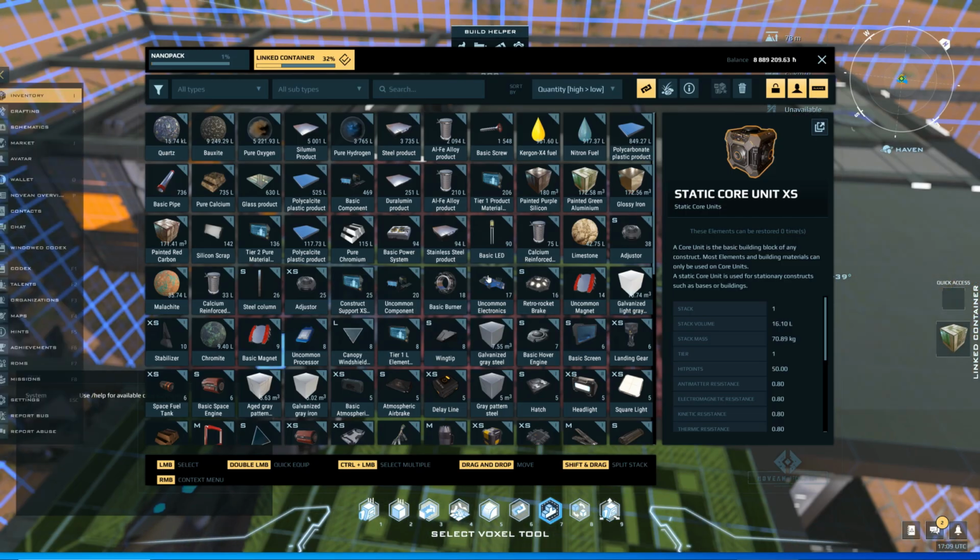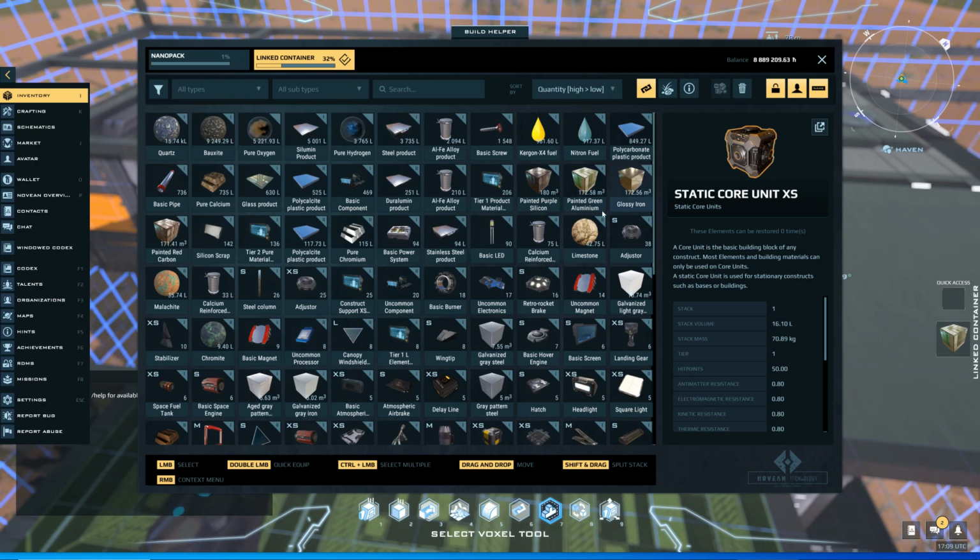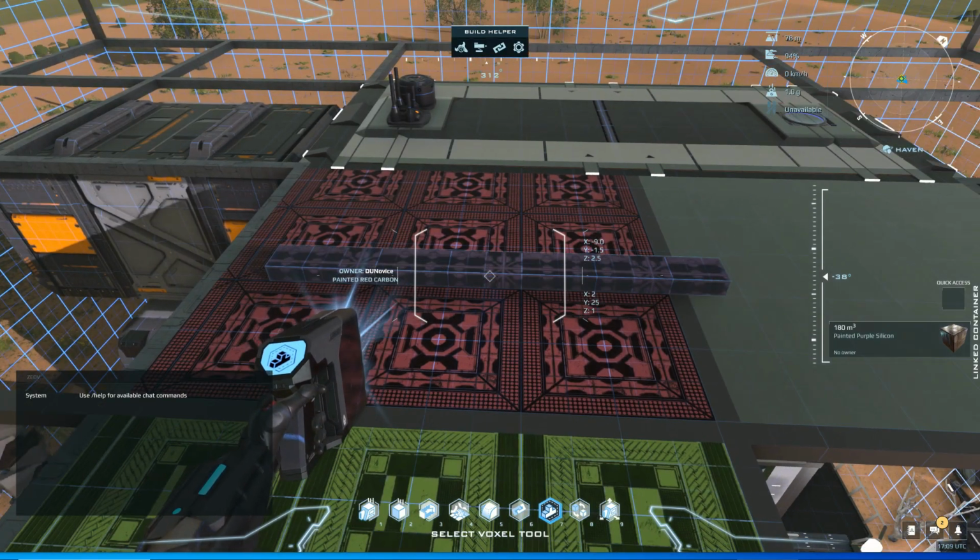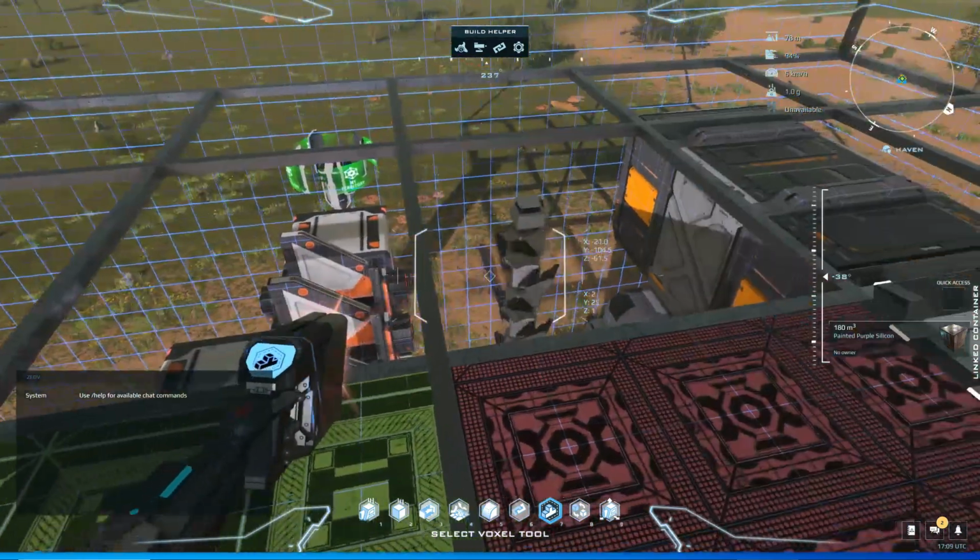Alright, so that's the green. We'll take another better look at it. See, I got quite a bit left. I had 180 meters square and I still got quite a bit left. So you can go a long ways with some of this stuff.